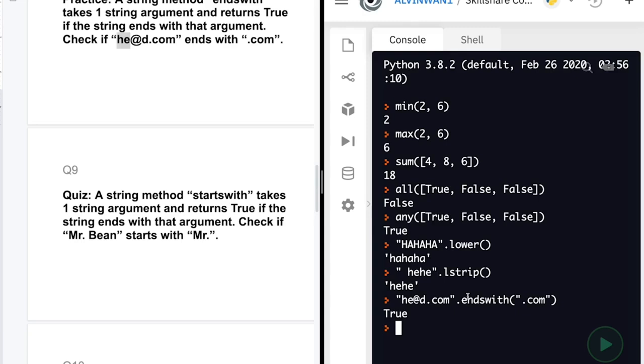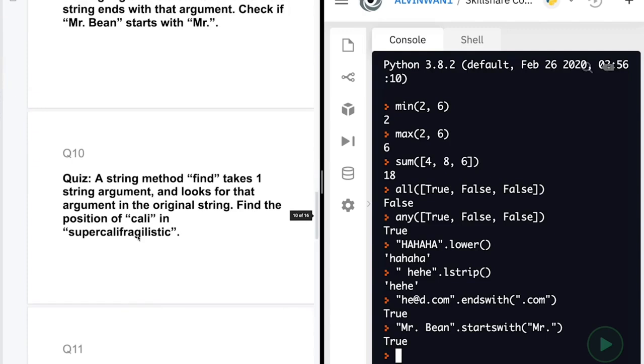And here's now the solution. We're going to create the string Mr. Bean, and then we're going to type dot startswith. And here we'll have another string that is Mr. And that is also true.